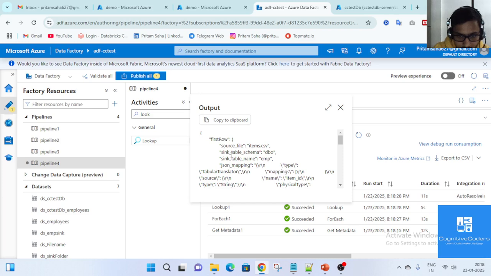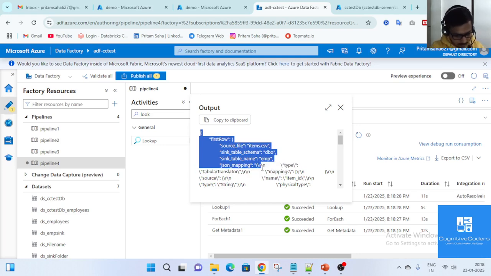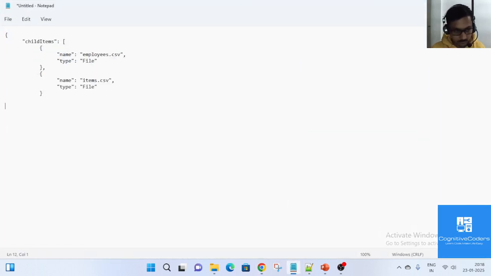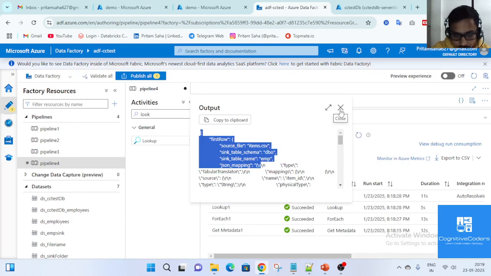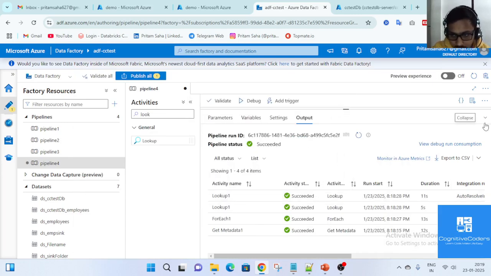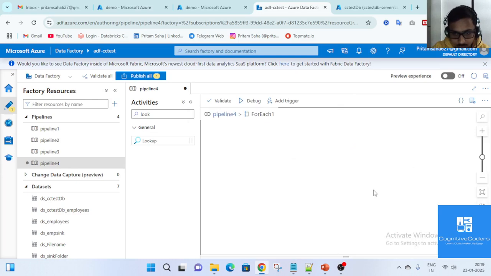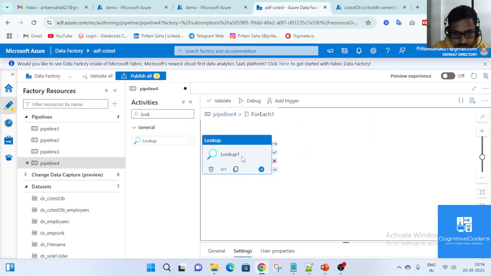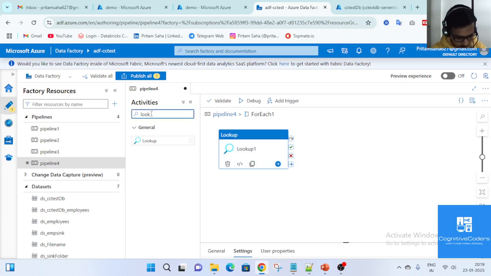In the output, first row we have source file name, sync table name, sync table schema name, sync table name, and JSON mappings. So like this we are getting. So we will copy this format because we need this format to write our query.